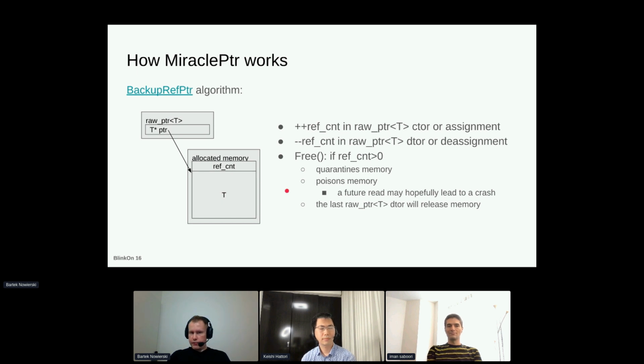Lastly, when a free request comes to PartitionAlloc and it sees that the ref count is greater than 0, it actually doesn't release the memory to the pool and make it available for the allocation. Instead, it quarantines the memory. And it also poisons it by writing trash.